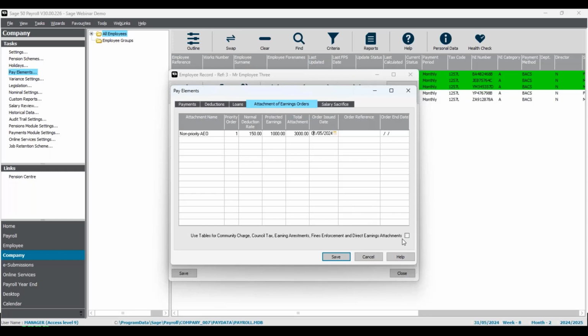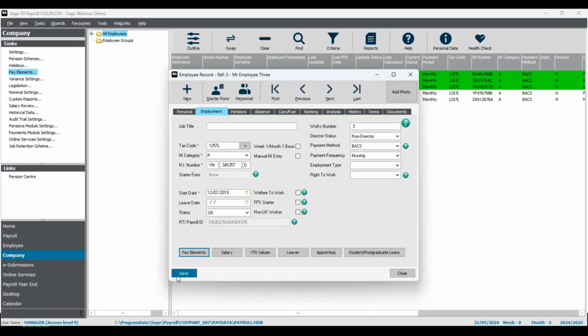Now at the bottom, you'll notice this tick box isn't ticked to use the tables. That is correct, as this attachment doesn't use tables. It instead uses that normal deduction rate. So I'm okay to leave that cleared, and I'll just click save and close the record.